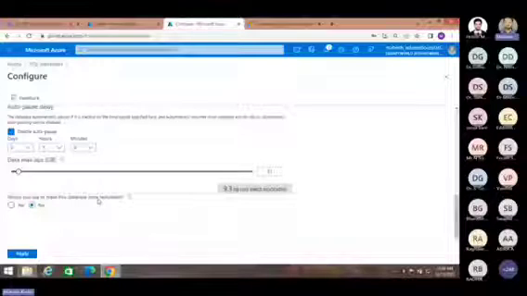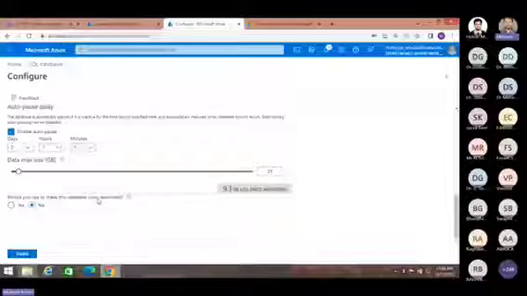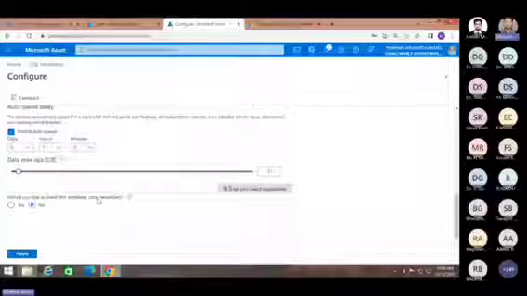Now, let us understand this zone redundancy, geographical redundancy, and local redundancy concept. Locally redundant means you are replicating this database in your local server only. Like I have configured the East US server. I have chosen my East US server. Under this East US only, you are replicating your resources. Okay, this is what is called local redundancy.